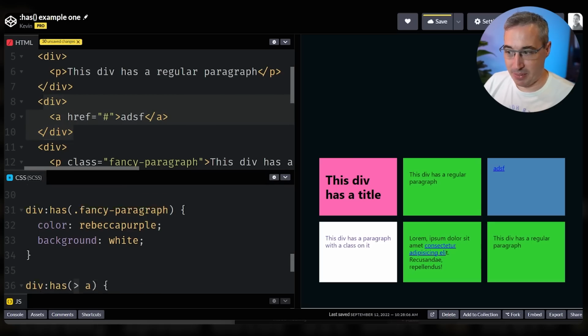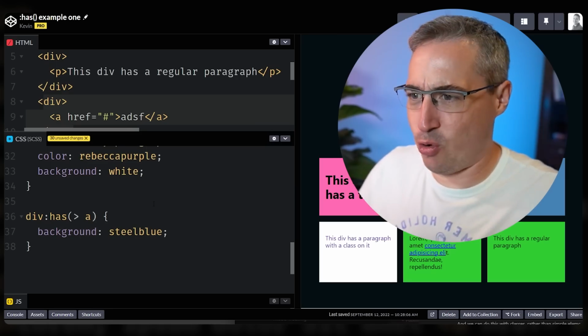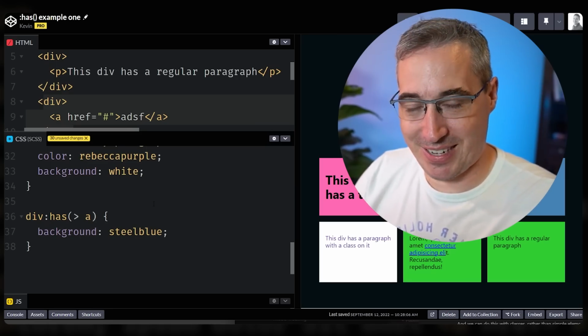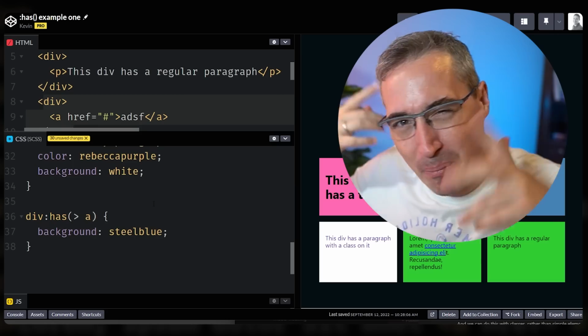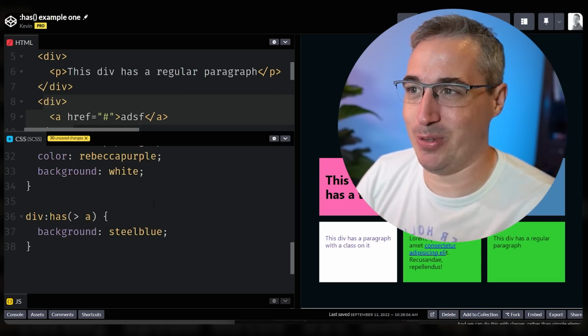Whereas this one hasn't, because I'm only selecting it if it has a direct child that is a link. Now, this is really cool. I think it shows you a little bit of how the syntax works, and maybe your mind is already flowing with some really cool ideas on stuff you can do, but this is a really useless example.